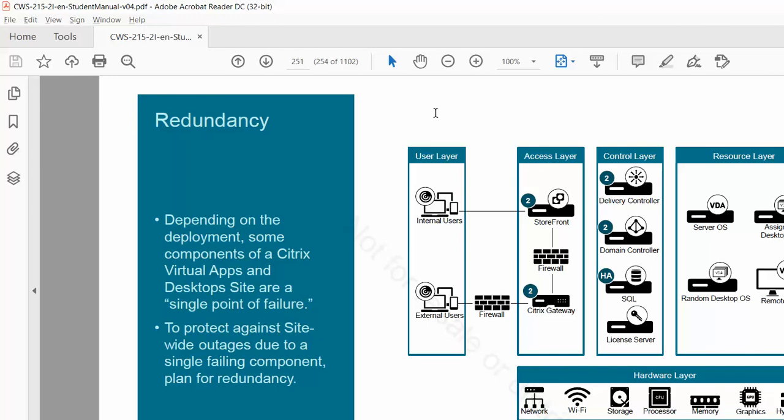Even in our class, we are going to set up two delivery controllers, two StoreFront servers, and two Citrix Gateways. A domain controller is not required; one server is enough. Are you clear? Yes, sir.